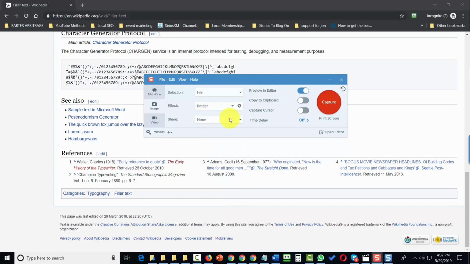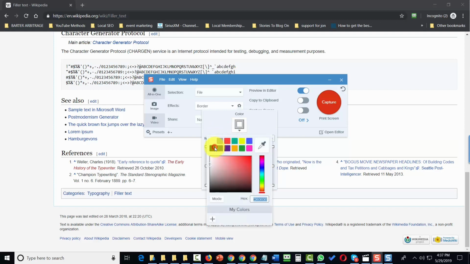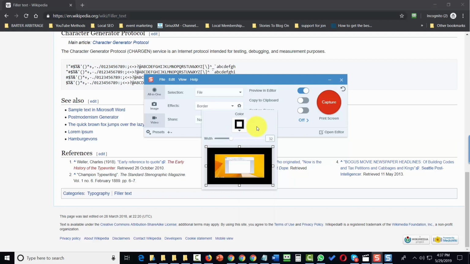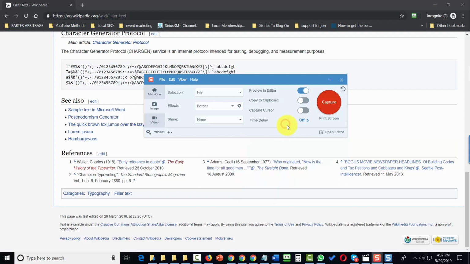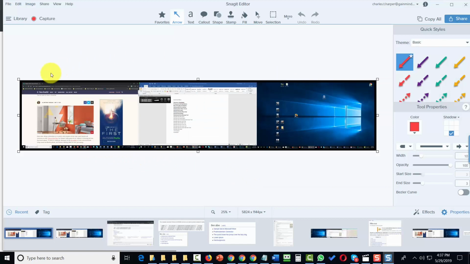Once we use that border, we can click on this settings gear and change some settings. For example, we can widen the border and change the color of the border. Once we have it the way we want it, we can capture. Then we're going to choose the file and click open, and you'll see the image now captured with a border around it for us to be able to use with our content.